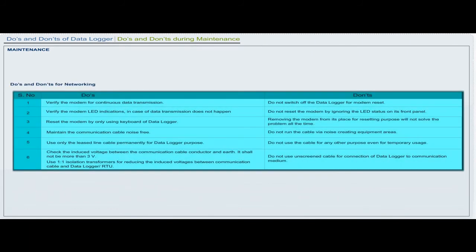Do's and don'ts for networking. Verify the modem for continuous data transmission. Do not switch off the data logger for modem reset. Verify the modem LED indications in case data transmission does not happen. Do not reset the modem by ignoring the LED status on its front panel.